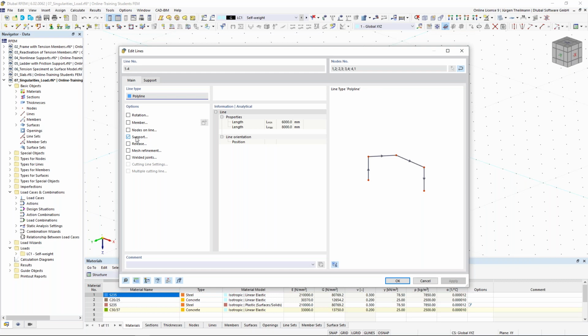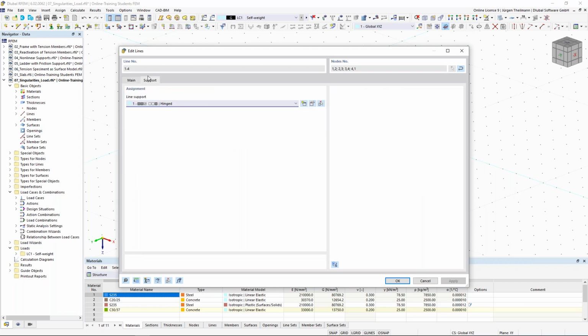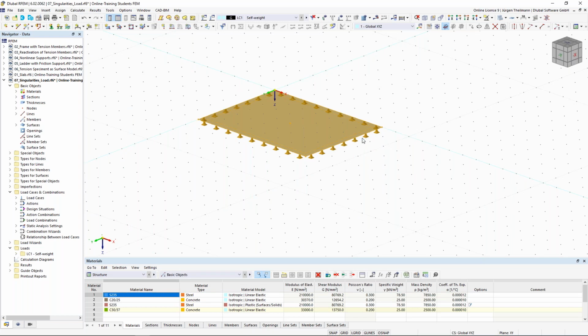And when I check the box support, I get another tab, support. And in this tab, I can choose again from a list of different line supports. I can also add a new one, but in my case, I want to use the first one, the hinged line support. And then I just say okay, and these supports are added.